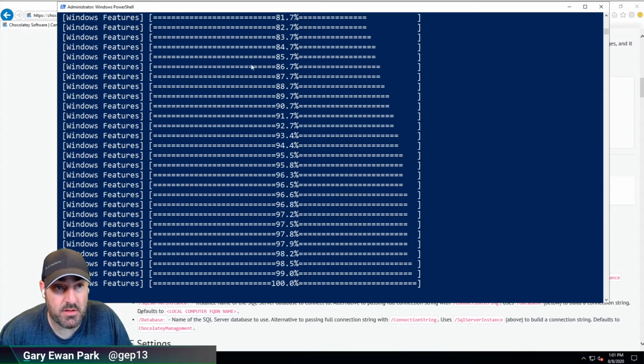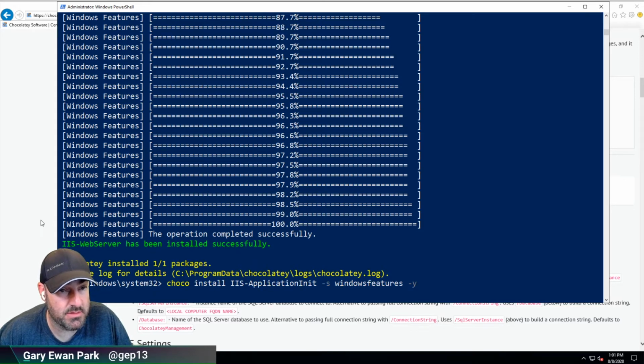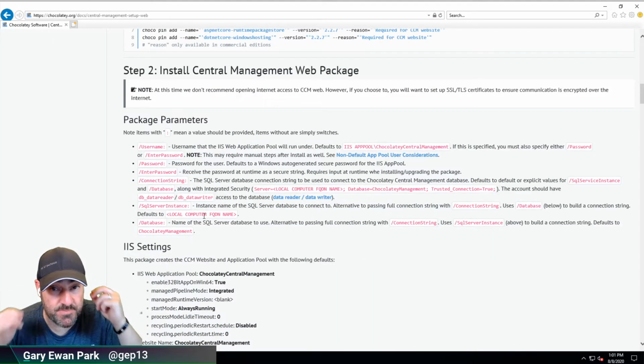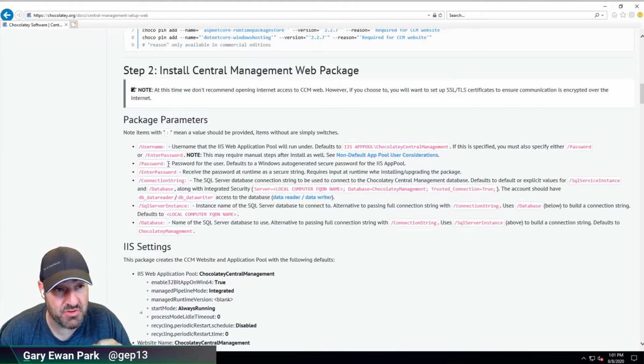While that's getting everything set up, we can start looking through the package parameters. In the same way that in the service package, there are various different package parameters that you can pass in. By default, the website will be run under a dedicated application pool, and that application pool will be set to run with a name of Chocolatey Central Management with a username and password associated with that. If you want to run the application pool with a specific username and password, you absolutely can do that. You need to pass in a connection string, which we spoke about in the previous video, and we need to make sure that that is correct.